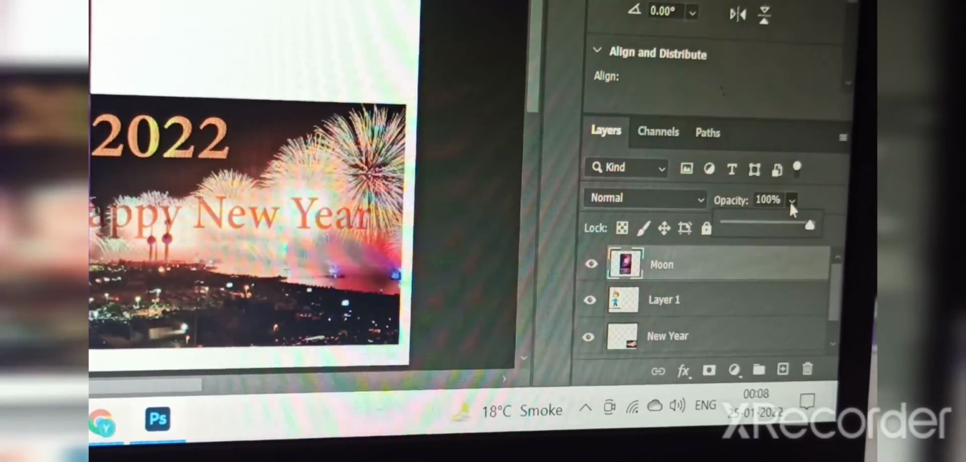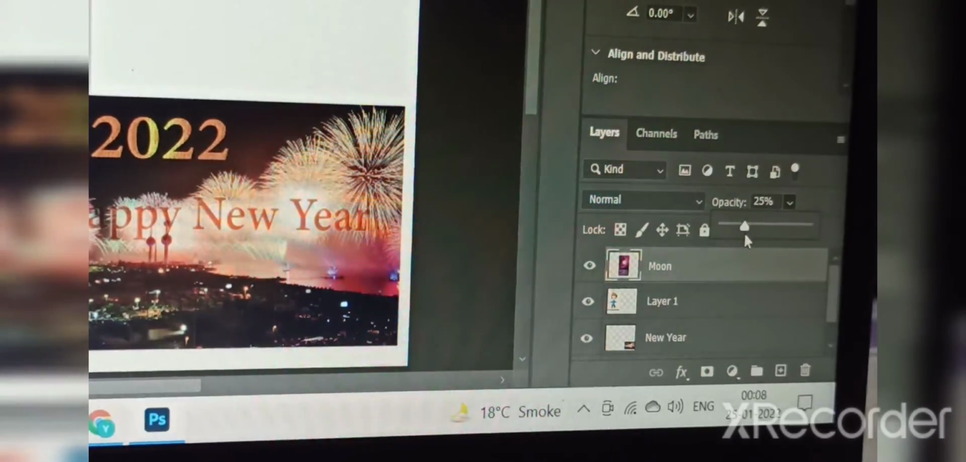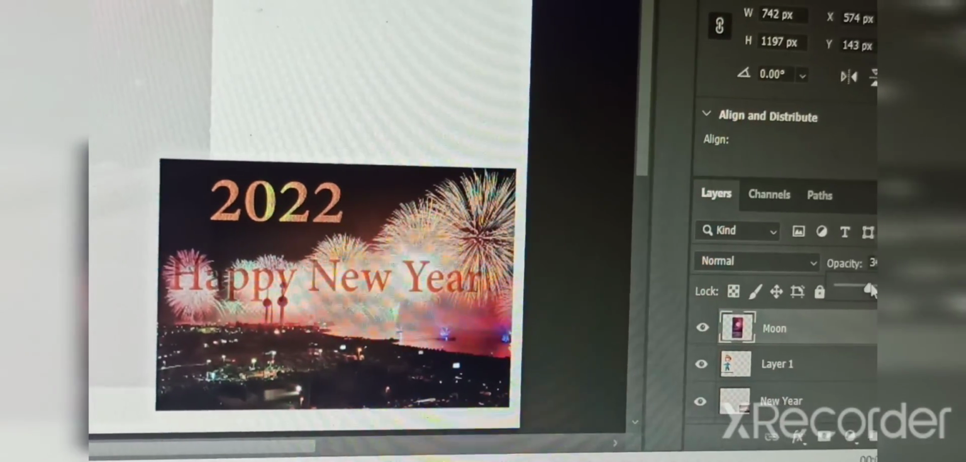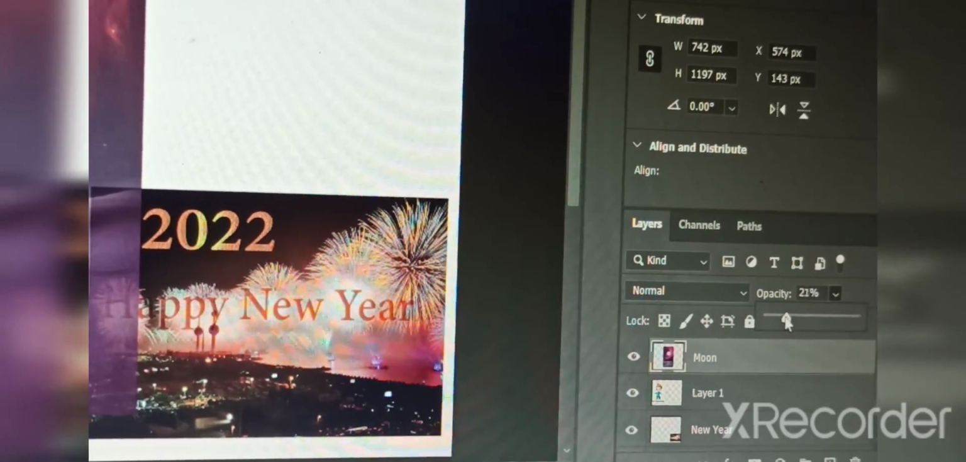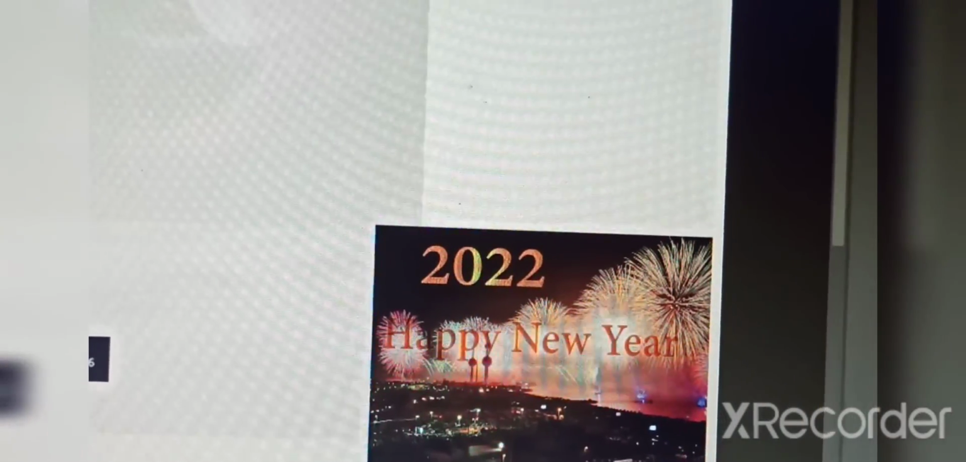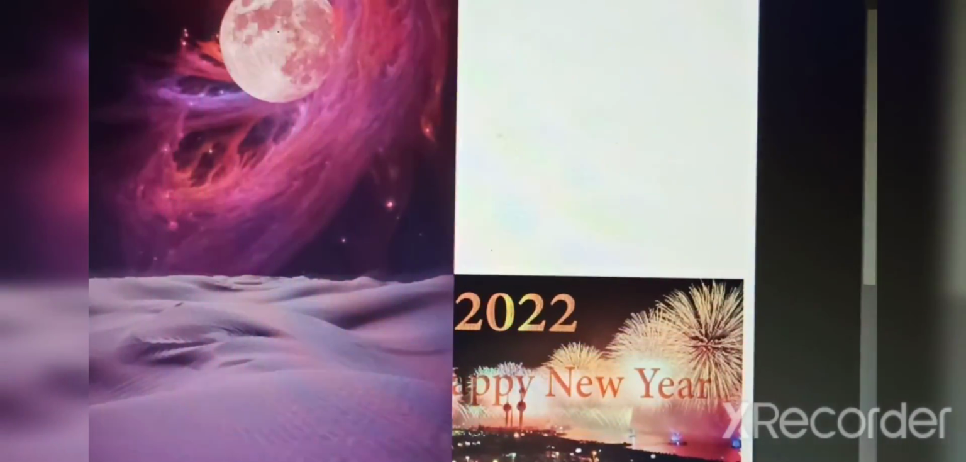If I change this opacity, suppose I change it to 25%, can you see how the moon image will look? See the changes? As I decrease it, it becomes transparent. Now when I increase it, the image becomes clearer. When I decrease it again, it becomes transparent. Now the opacity is 100% and you can clearly see the moon image.